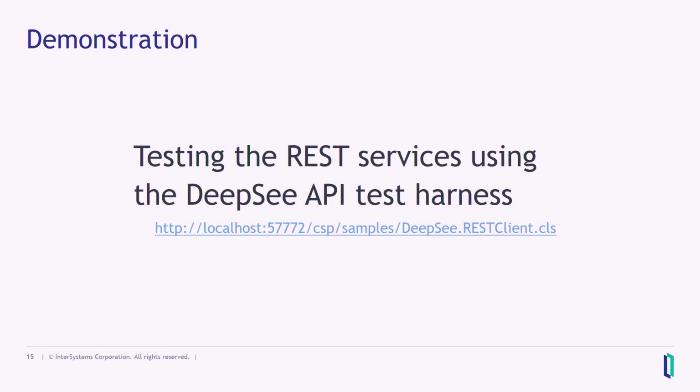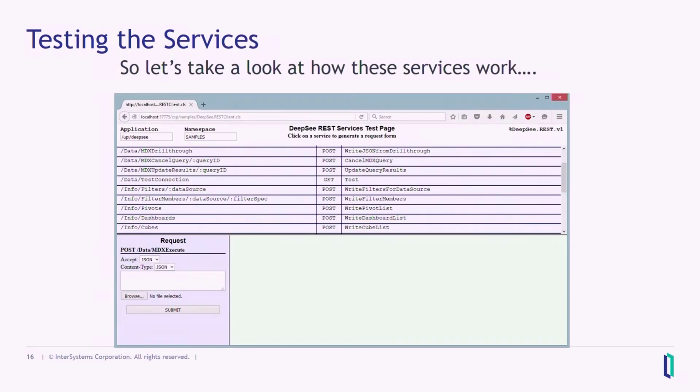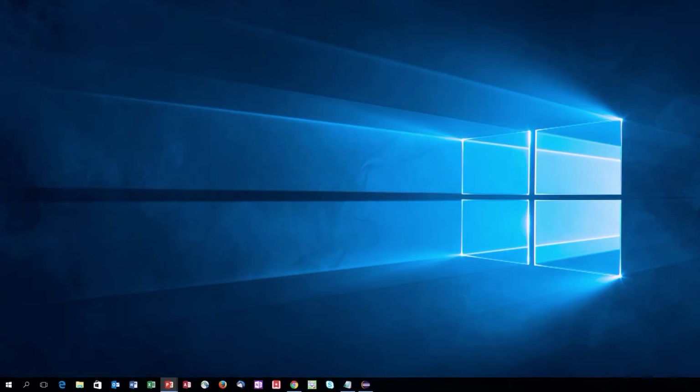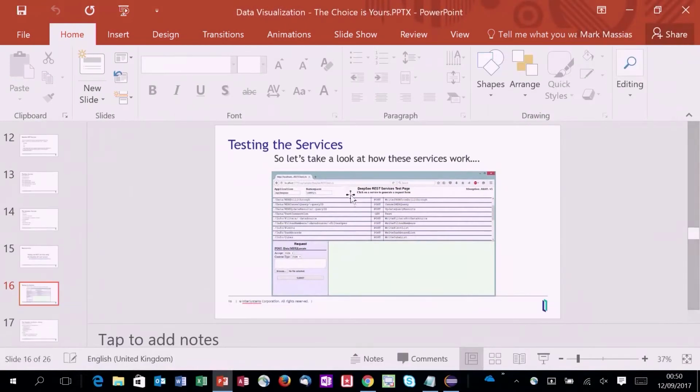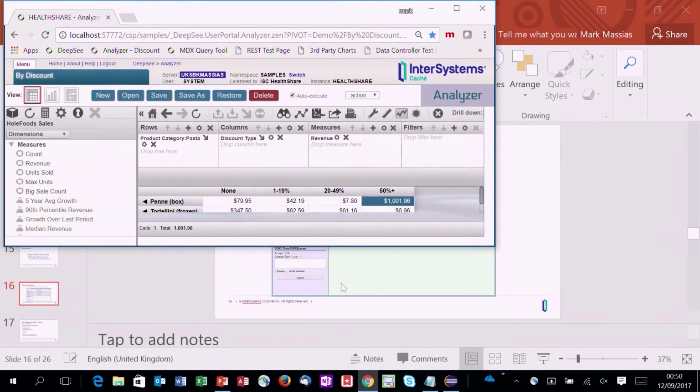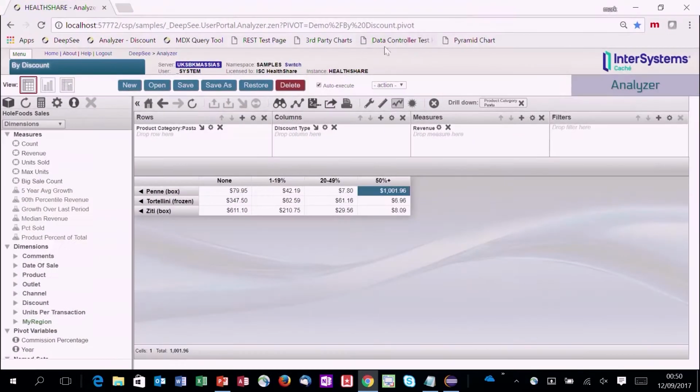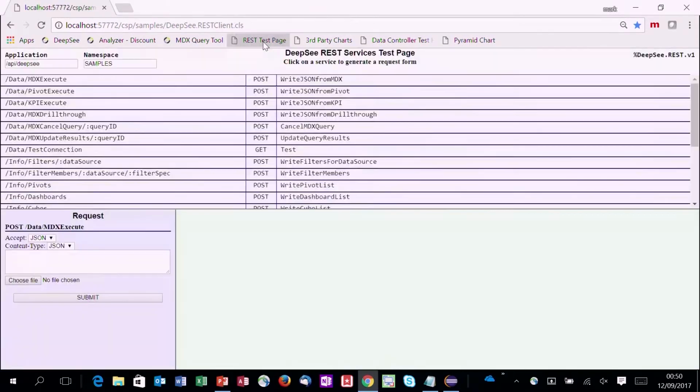With this, we have a test page, which is available as part of the product. It's a DeepSee REST client, and this allows you to invoke the different services. But let me show you this in software, because it's always much more interesting. And this time we can see it, which is probably a good thing. And what I'm going to do over here is open up this REST test page. So this is part of the standard product.